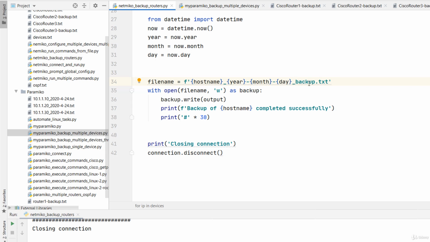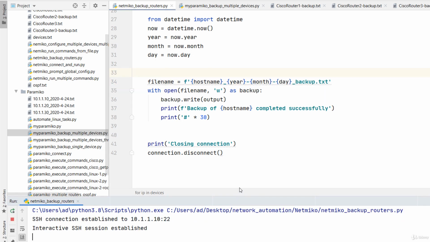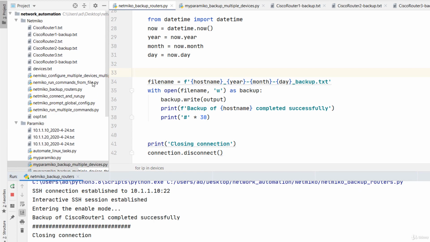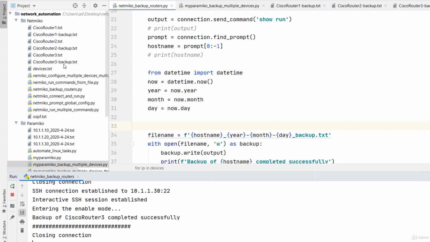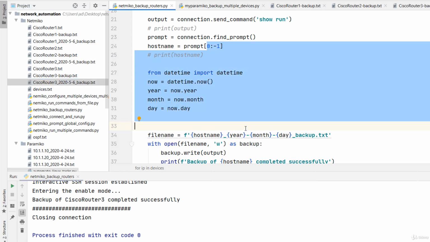Or I can remove the backup word. It doesn't matter. And I'm running the script. Look here how will be named the backup files. Notice how the file names contain the host name and the current date. Now, we can keep versions.